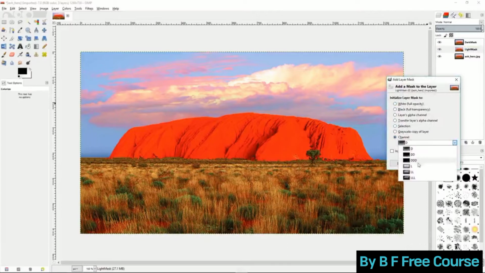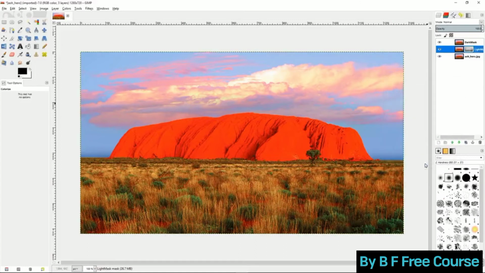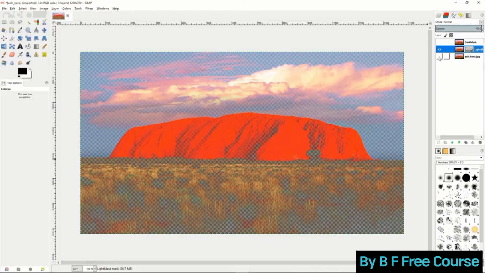And you can see under our channel, we actually have all of our different channels here for our shadows and our highlights. So if we go to our light channel, we can add that, and you can see our light channel removes all of our shadows from the image.